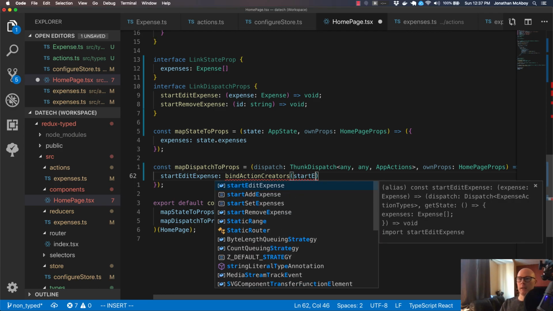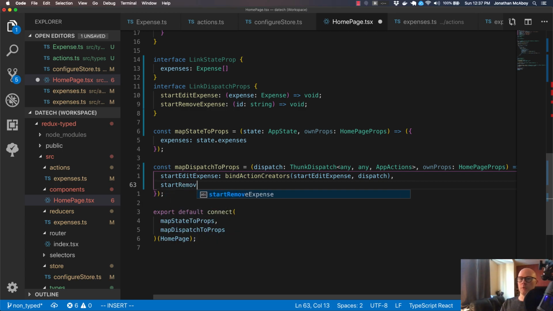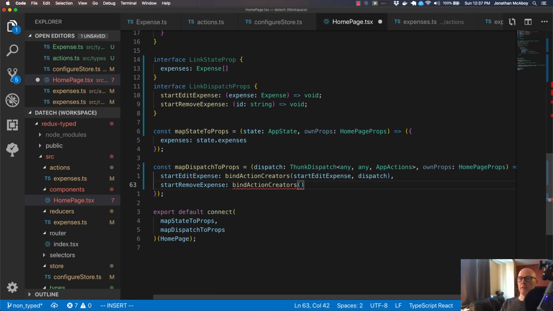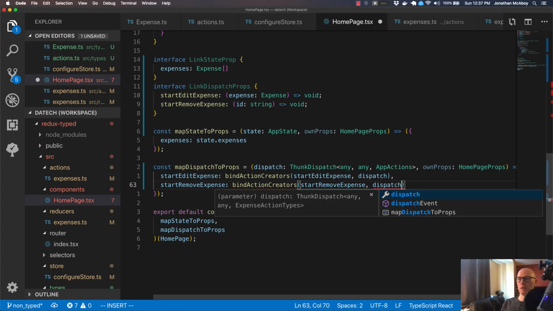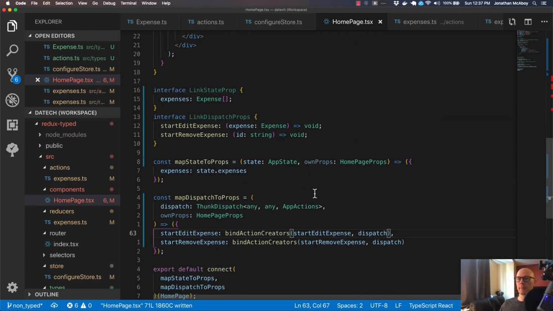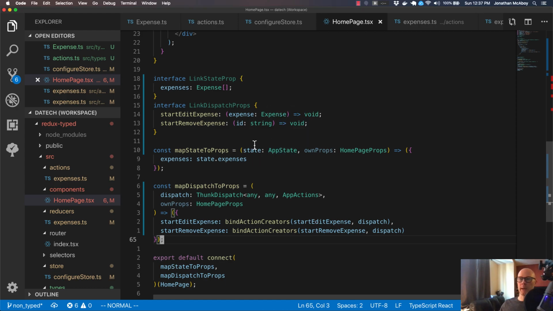So I'll do startEditExpense. And the second parameter is just our dispatch parameter that we passed in. So this will be dispatch. All right, so that should be good to go. And I'll also do startRemoveExpense. And this will be bindActionCreators again. And I'll do startRemoveExpense, comma, dispatch. All right, I'll save that. So that should be good to go. Displaying a little bit of the magic here.